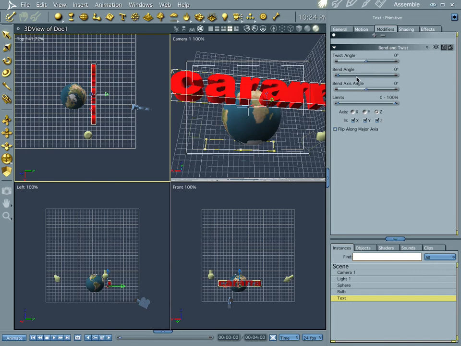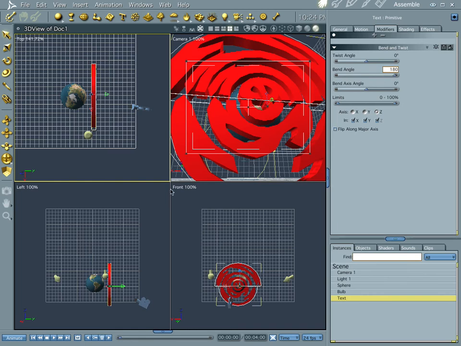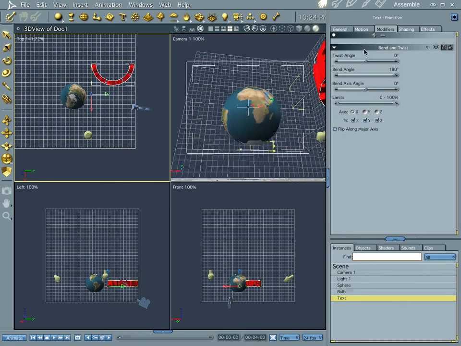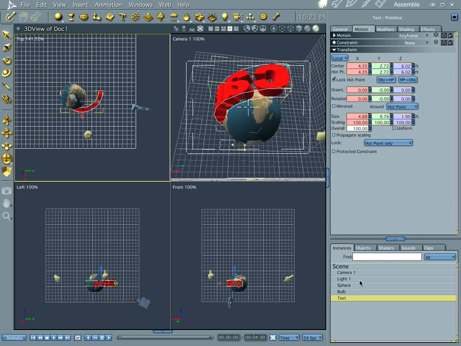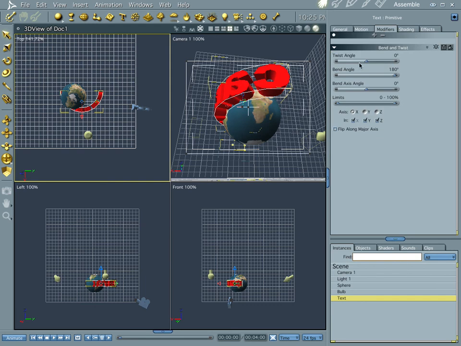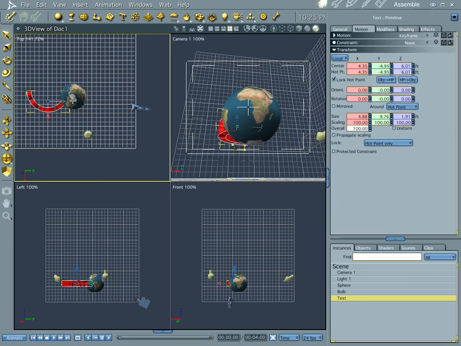Let's bend it. It's on the z-axis, and the bend that way just kind of muddles everything up. Let's put it on the x-axis, and it has a little bit more of a bowl effect. Jump into motion and hit your hot point to object so you can move it around and have a better view. But it's backwards. We're going to have to fix that too. Go into modifier, bend axis angle to 180, pow. Jump back in there and hit the hot point to object again.